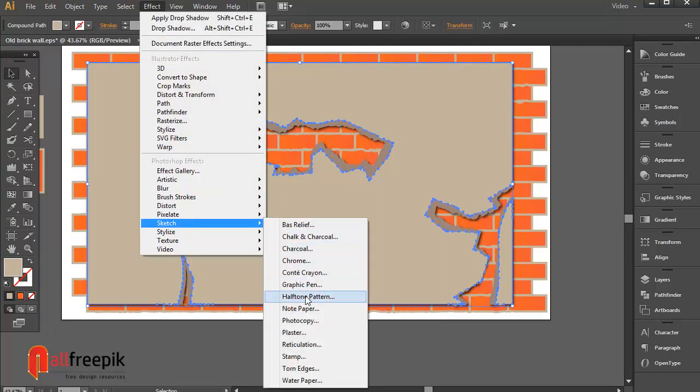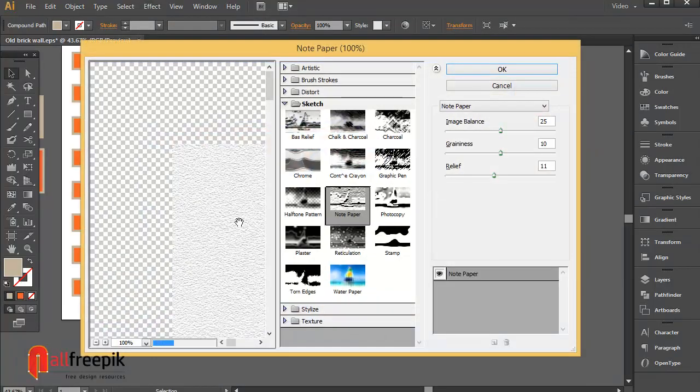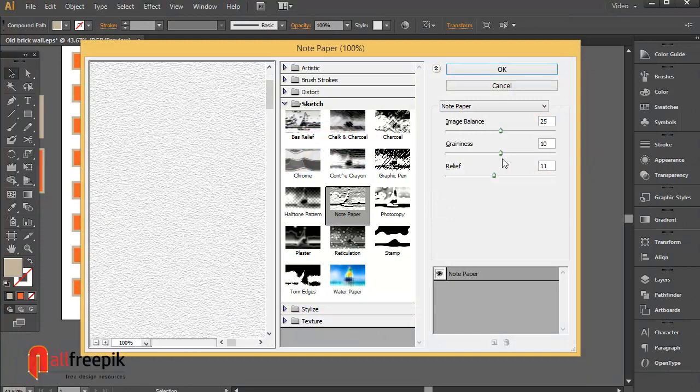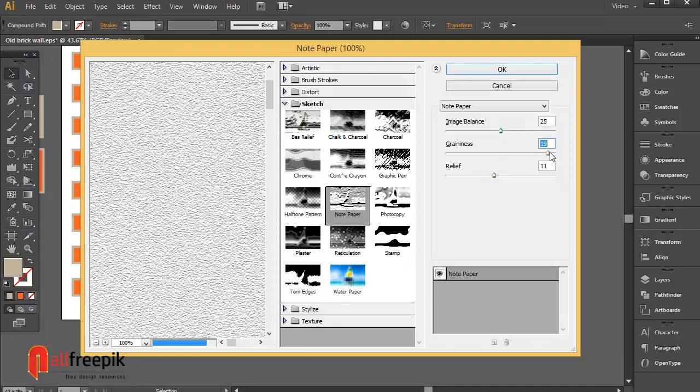Go to Effect menu on Sketch and Note Paper. Image balance 25 and graininess 20 and relief 11.